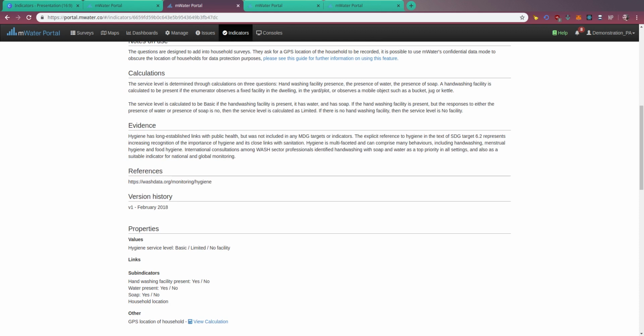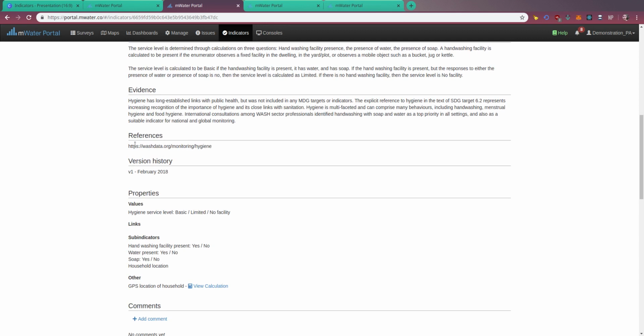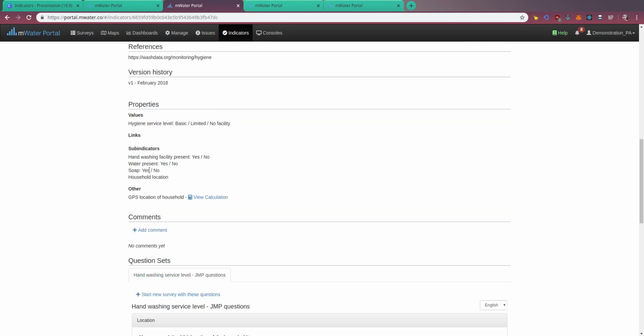So what are the options that lead to the service level? A service level is calculated to be basic if the hand washing facility is present, it has water, and has soap. If the hand washing facility is present, but the responses to either the presence of water or the presence of soap is no, so there's no water or there's no soap, then the service level is calculated as limited. If there's no hand washing facility at all, the service level is no facility. So that's simple enough.